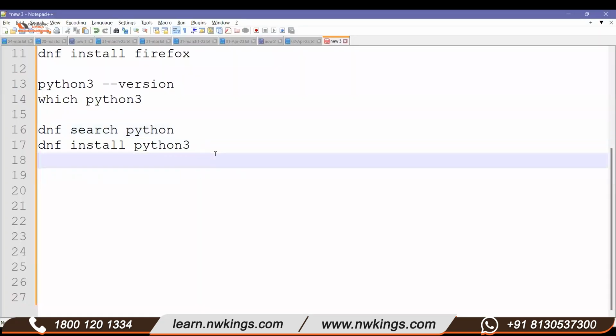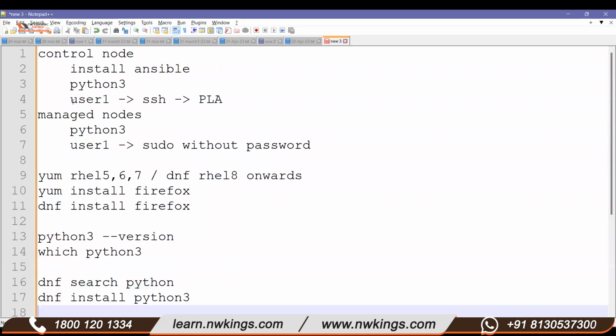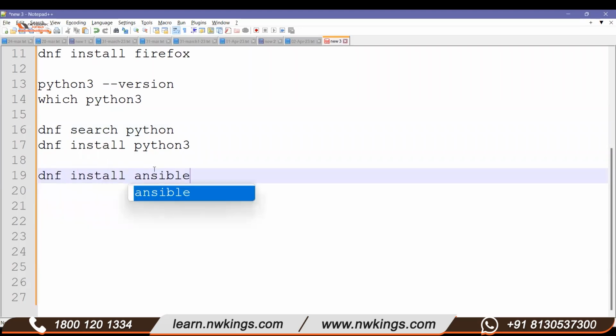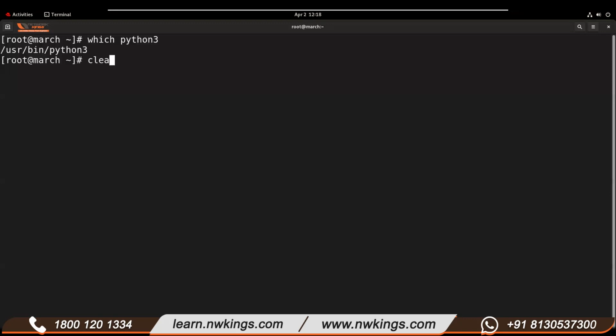Next, how to add a user and make sure it can connect to other managed nodes via SSH without any password. So on the control node, sorry, first point. On the control node, how to install Ansible. This is the first point. Ansible installation is very easy. You simply type DNF install ansible, or you can say DNF search ansible and then find if the Ansible RPM is there or not.